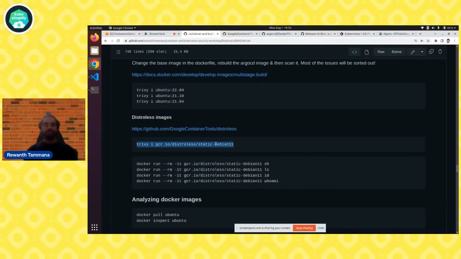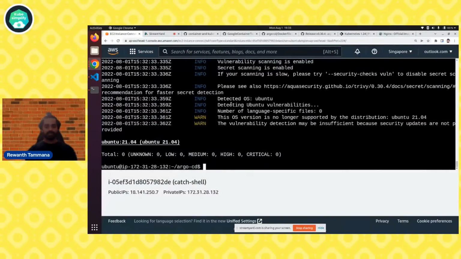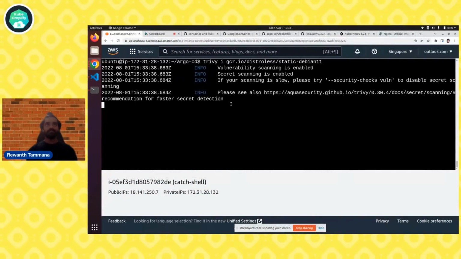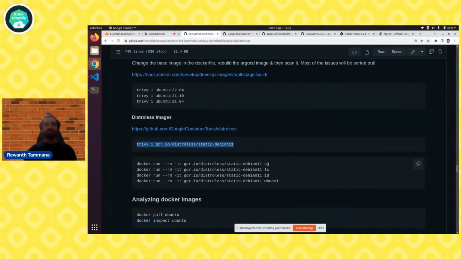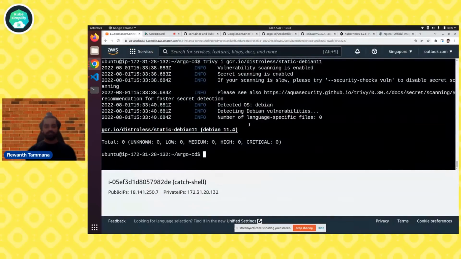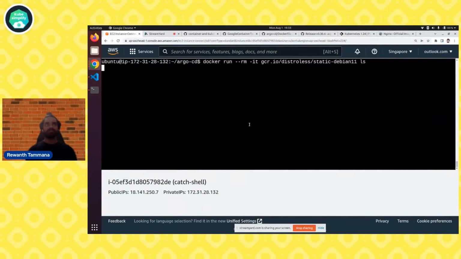If I go to trivy and scan that, see, there are no vulnerabilities. So you can use this image. When I say distroless, what does that mean? It will not have anything. For example, you can do this docker run command, and we try to do ls. We will see if we can list all the files in it.